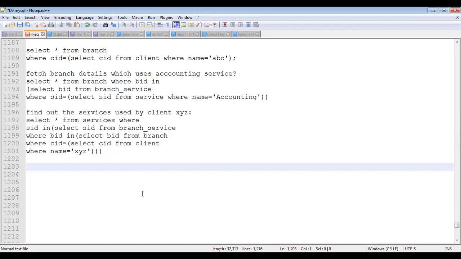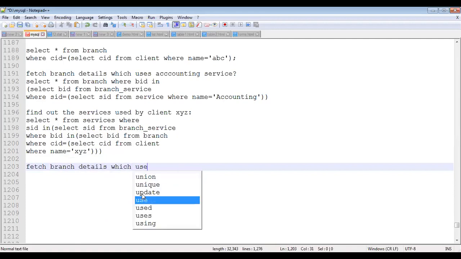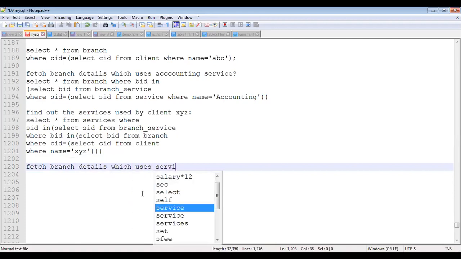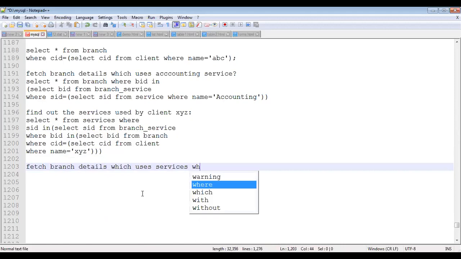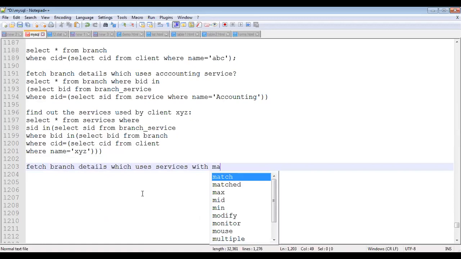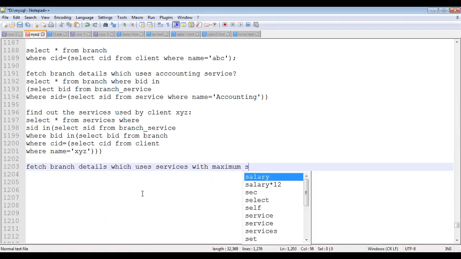Okay. Now the last query, which is you need to find out the branch detail which uses services with maximum service fee. Okay, I can say fetch branch details which uses service with maximum SFee, I can say.